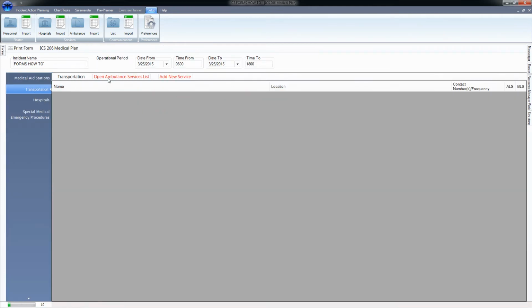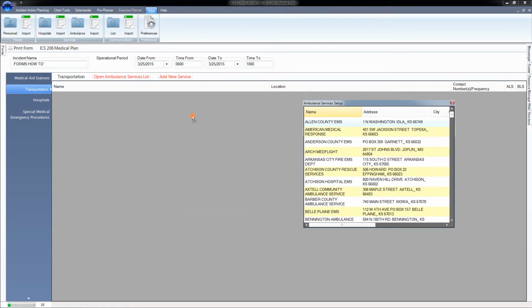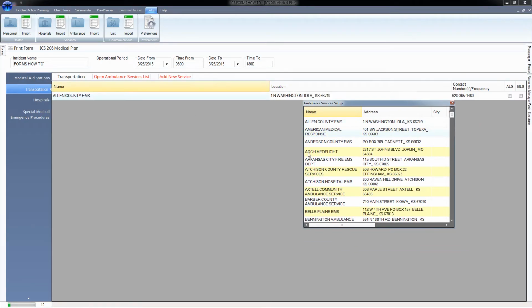Or we can click on Open Ambulance Service List. Remember, this list is tied into your roster as well, your ambulance roster. And in the demonstration, in the roster video, we learned how to populate that. So let's open our ambulance section. Let's pick by dragging and dropping who we're going to use for the incident.